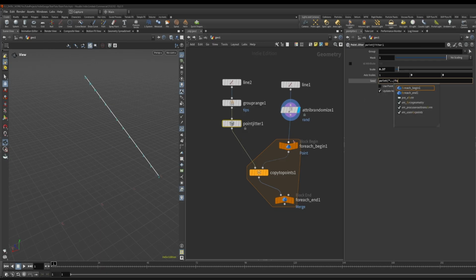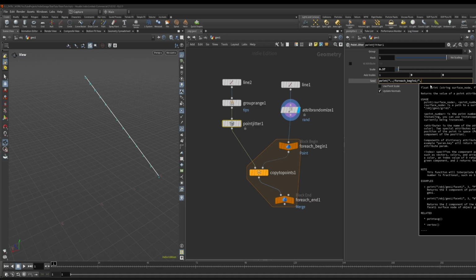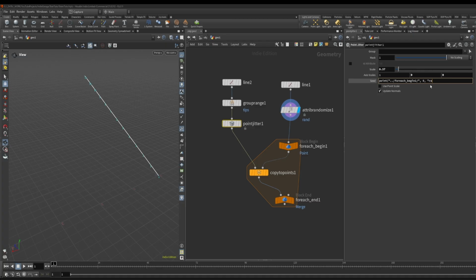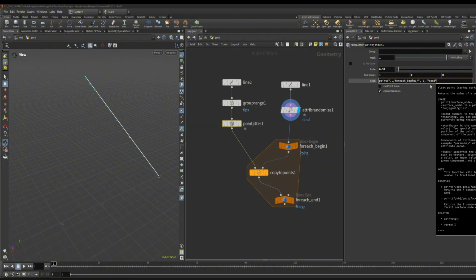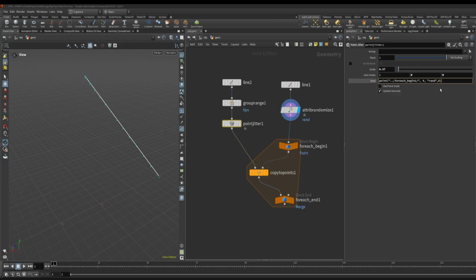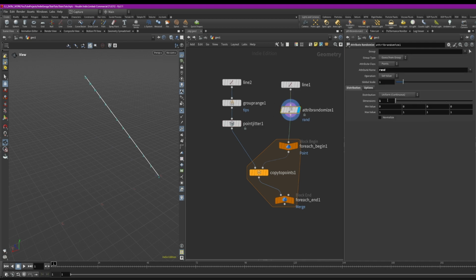Just here we will type, we will access a for each begin node because this is the entry of the loop. We will use it as reference, close up, and then just type 0, and here we will type the attribute we want to read, and this is the rand attribute we just created, and type just 0 for the index. Basically, if you click here, we have the rand value that was shown here.